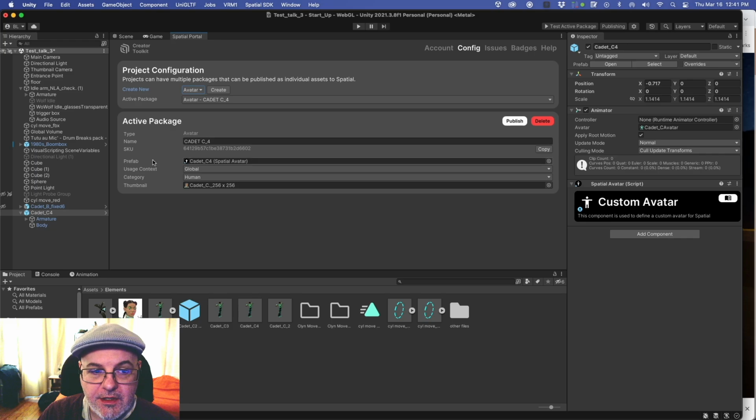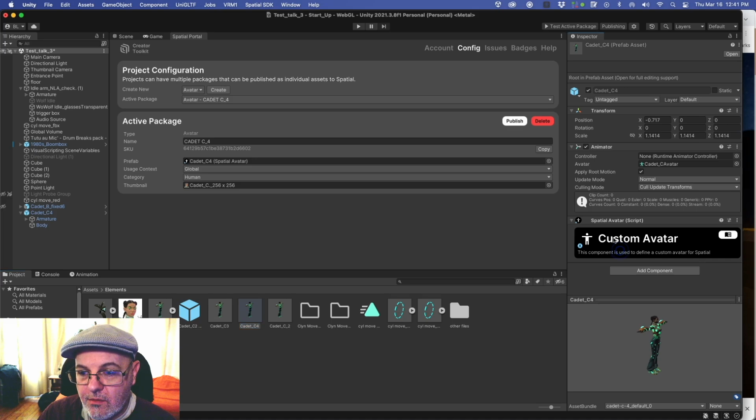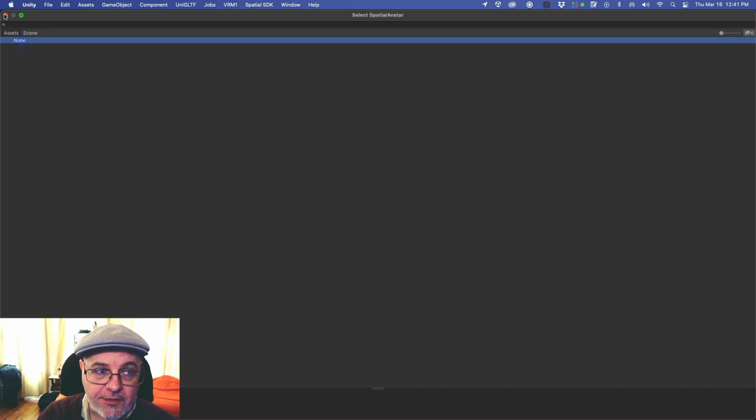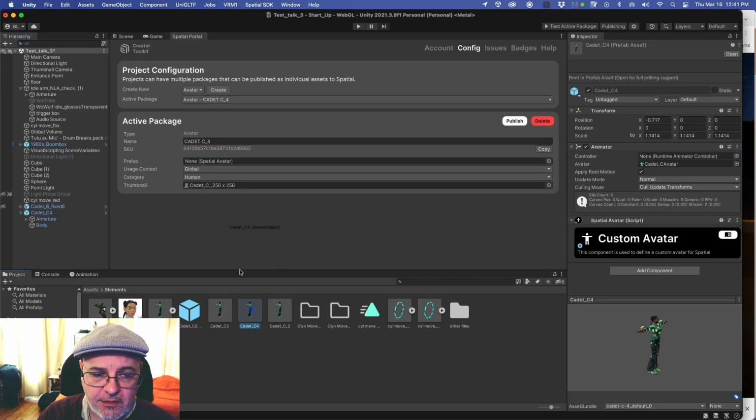I'm choosing this prefab, which is cadet, because this prefab has a component called spatial avatar, sorry, that's the component. So you have to add spatial avatar to this prefab. The prefab has to be a humanoid and an FBX file, right? Then once you have all that, you actually have to drag it from the assets window, because it really doesn't work from here for some reason. Maybe it's a glitch.